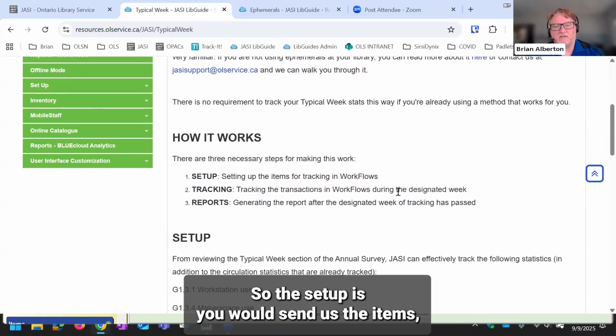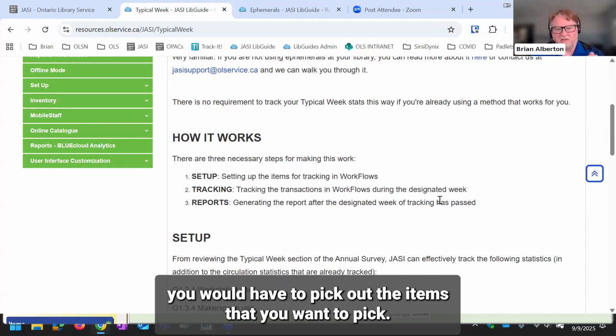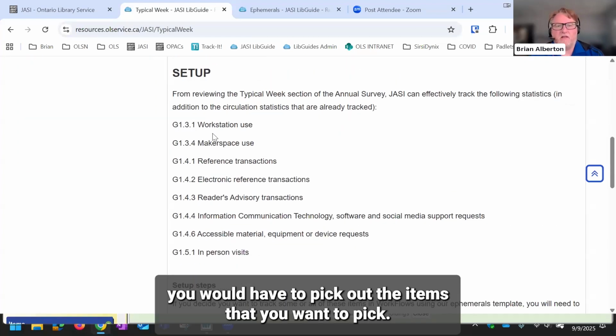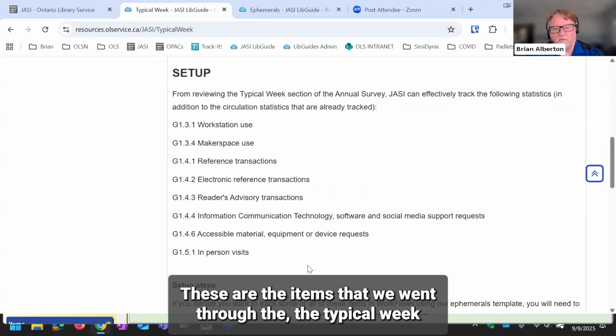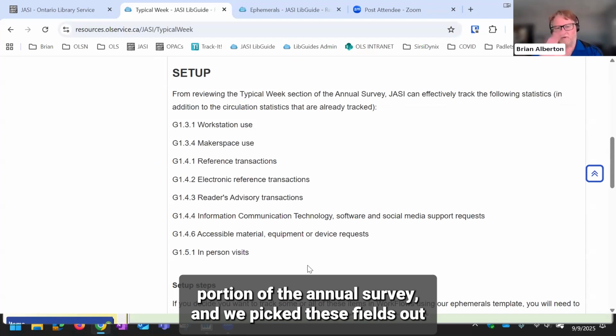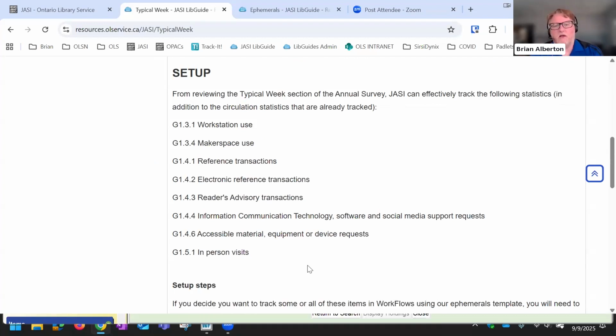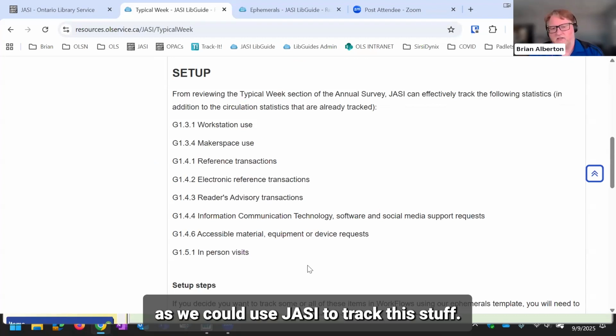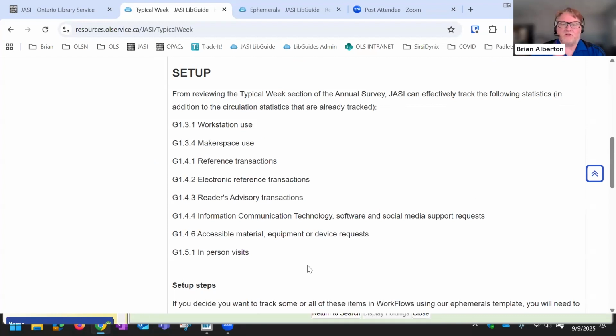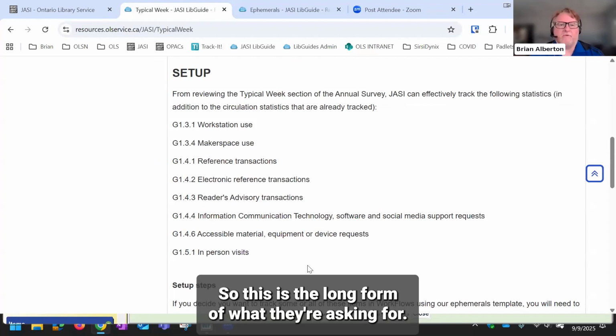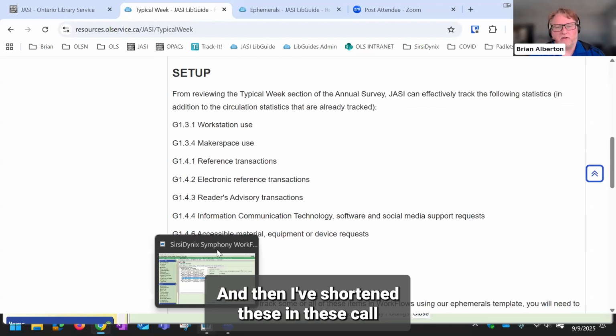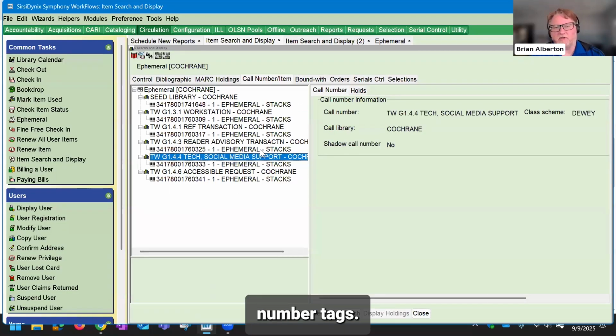So the setup is you would send us the items. You would have to pick out the items that you want to pick. These are the items that we went through the typical week portion of the annual survey, and we picked these fields out as we could use JASI to track this stuff. So this is the long form of what they're asking for, and then I've shortened these in these call number tags.